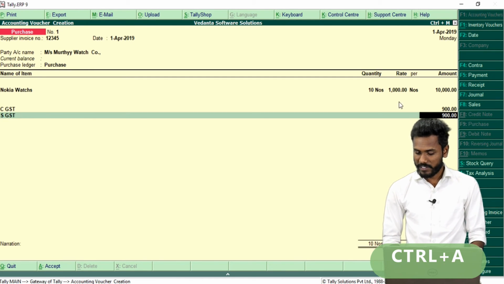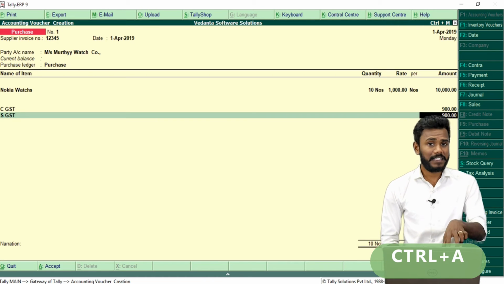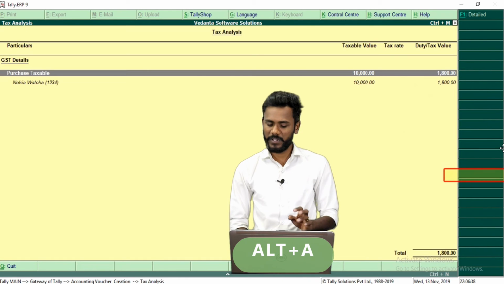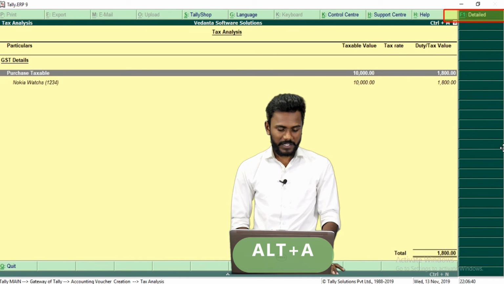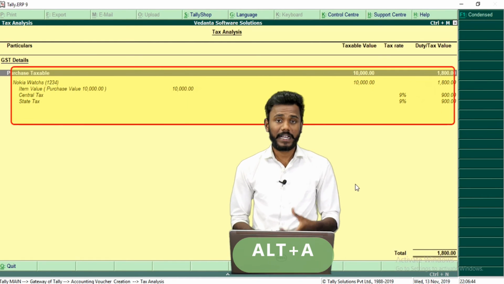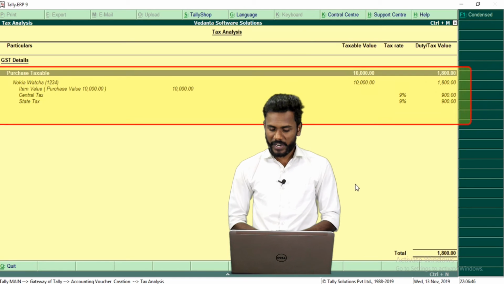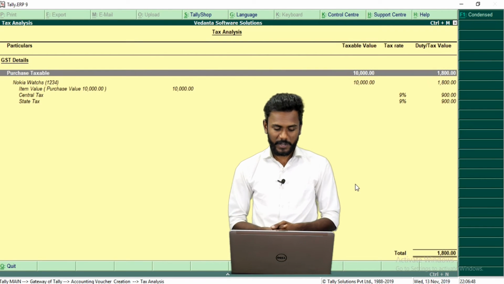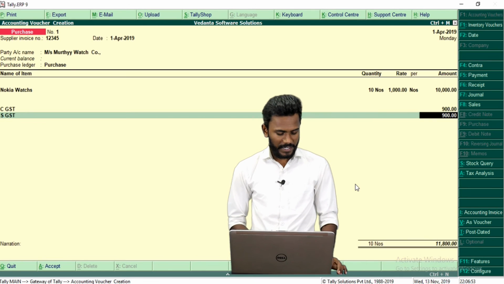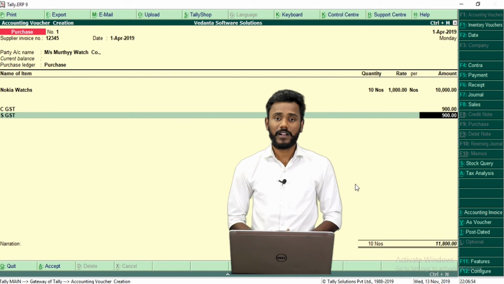At the time of purchases, we just paid the taxes 1800. If you want to know the tax analysis, here you just press Alt A from the screen. Then again press Alt plus F1. Here you can see that. This is how it is going to show the tax analysis. So Nokia watches fall under 18%, that means central 9% and state 9%, right? Then directly press Ctrl plus A in order to save the voucher.